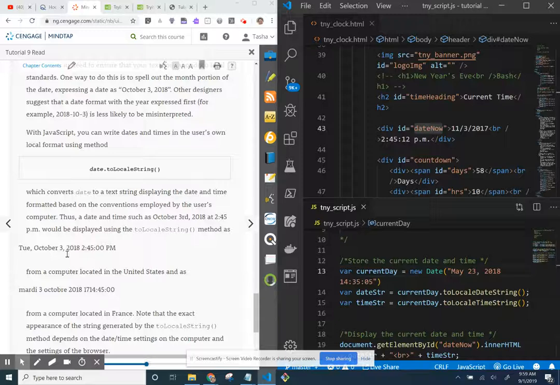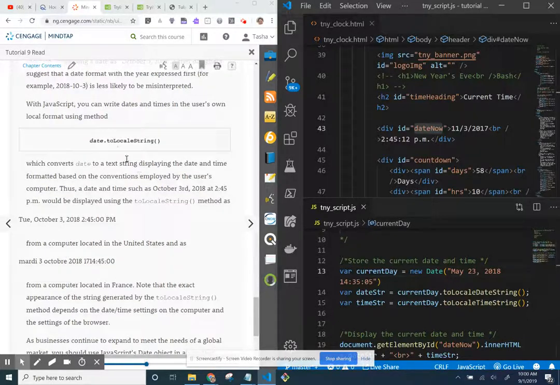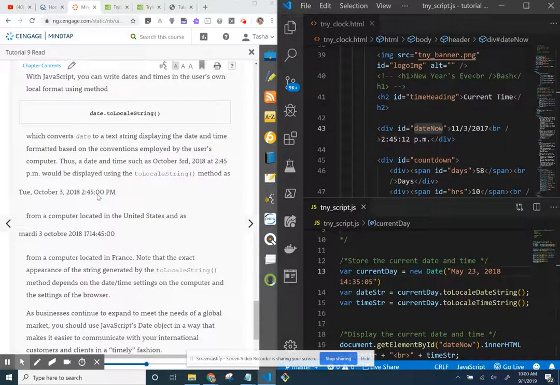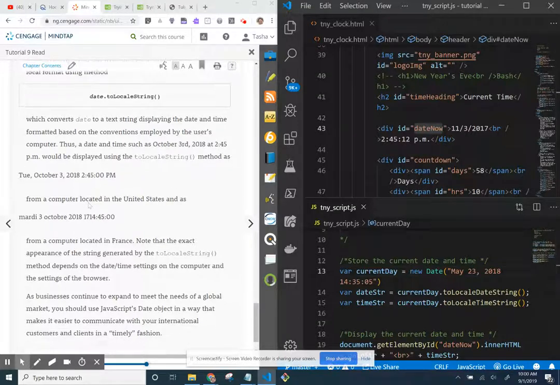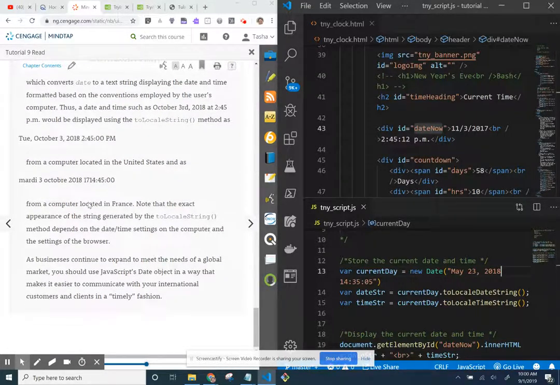With JavaScript, you can write dates and times in the user's own local format using the local string method, which converts the date to a text string, displaying the date and time formatting based on the conventions employed by the user's computer. So a date and time such as October 3rd, 2018 at 2:45 p.m. will be displayed as that from a computer located in the United States, and as that from a computer located in France.